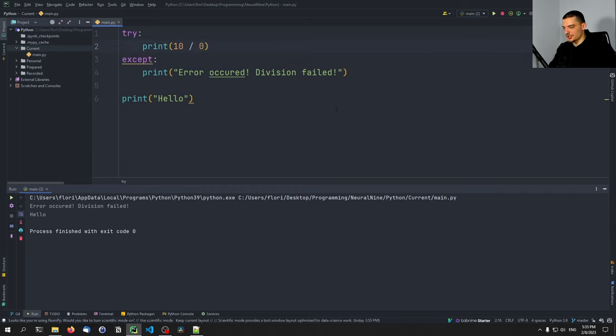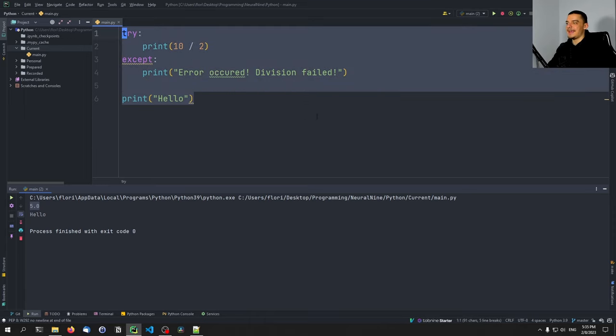Now, if I change this to 10 divided by 2, I'm not going to get that error message, because that is a possible division. So I get the result of the division instead of entering that block. That's the basics. Those are the basics of exception handling. And now we have different ways and different best practices for exception handling.